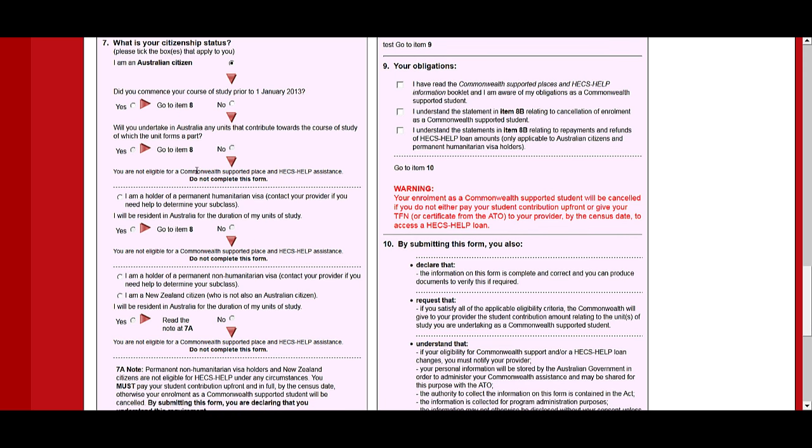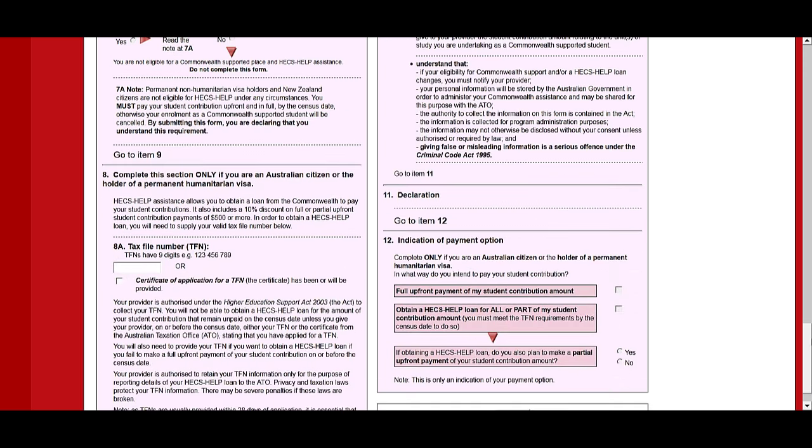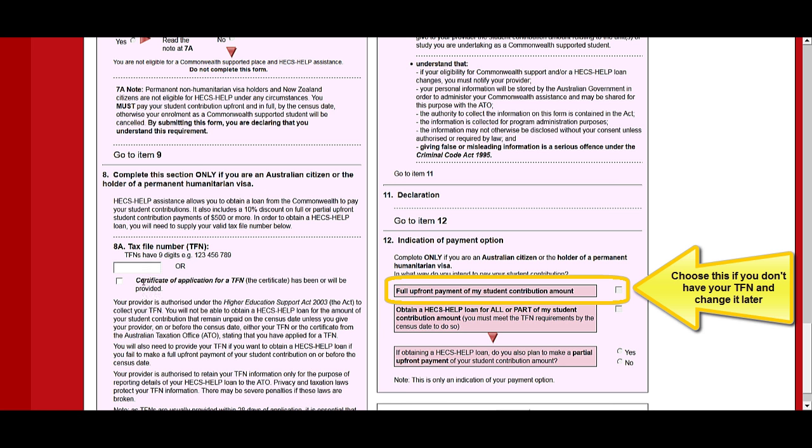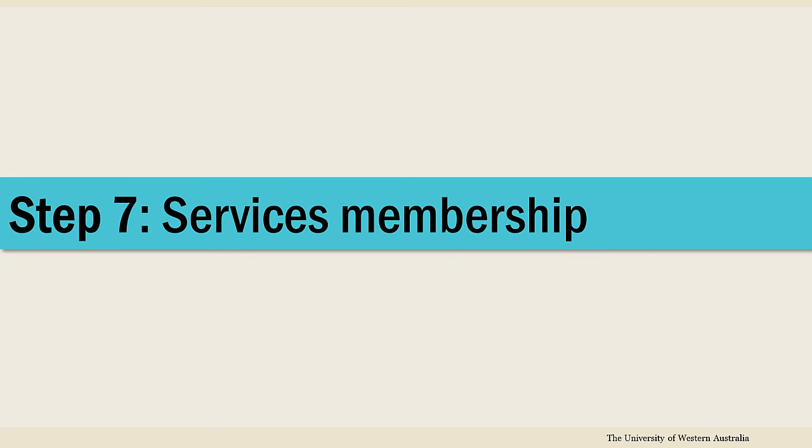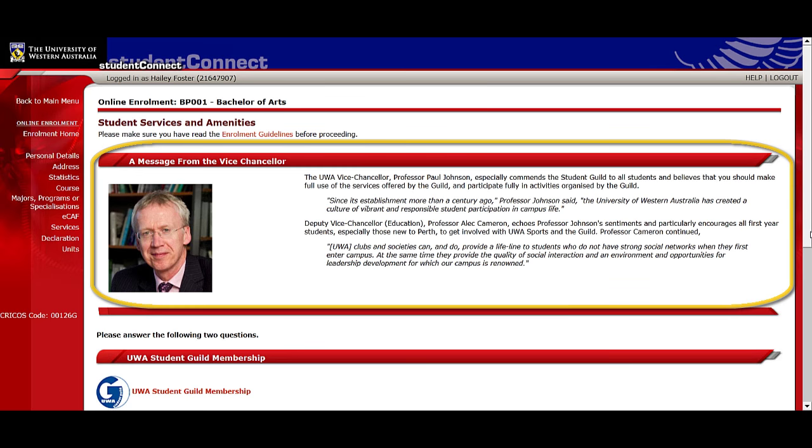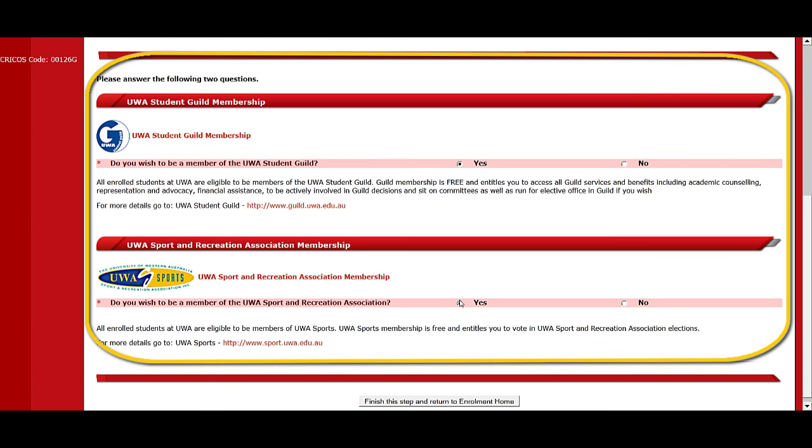If you don't have your tax file number yet, you will need to select Upfront Payment to complete this step and enrol. Don't worry, you can fill out the form again and change your selection anytime up until the census date. Step 7 involves a message from the Vice-Chancellor and allows you to select the memberships you'd like.